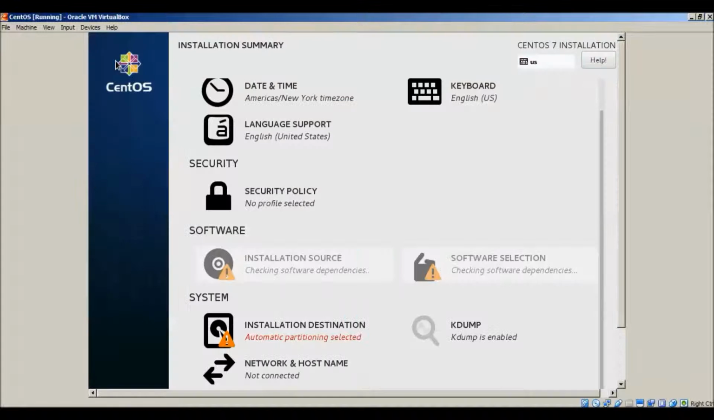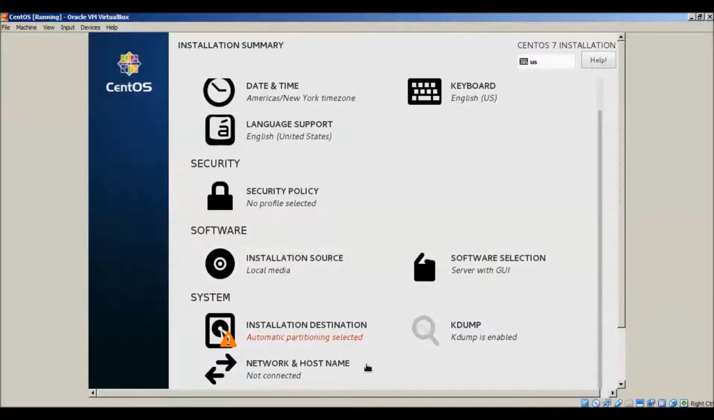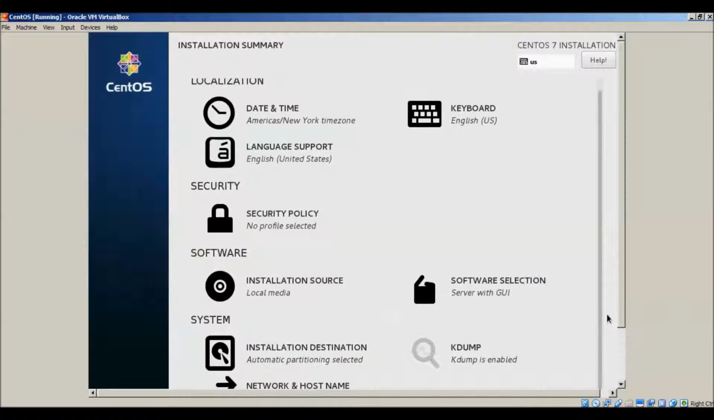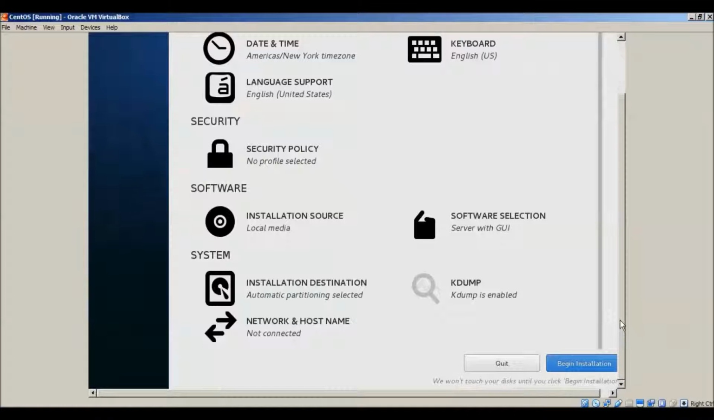Click on done. Then another option is installation destination. So it says 50 GB we selected. We're good. Click on done. Okay, let's click on begin installation.